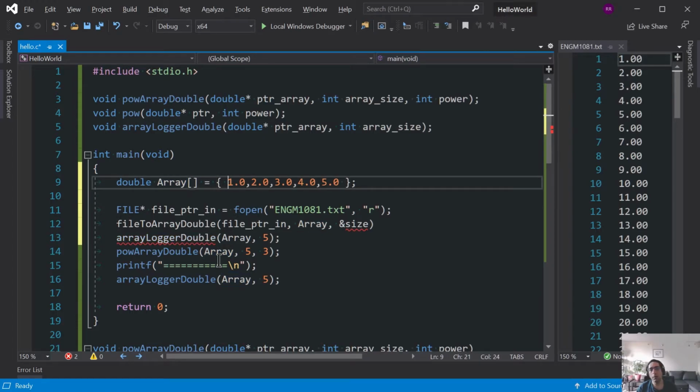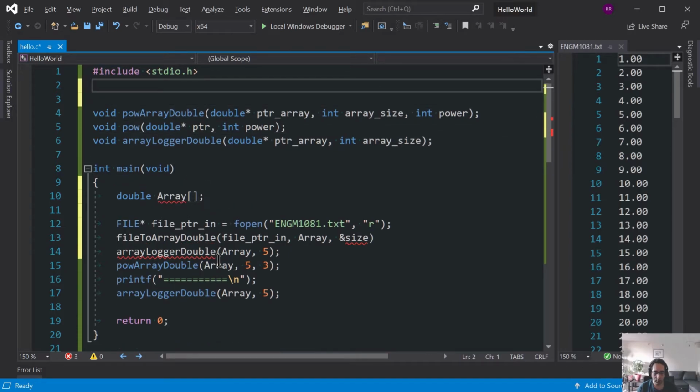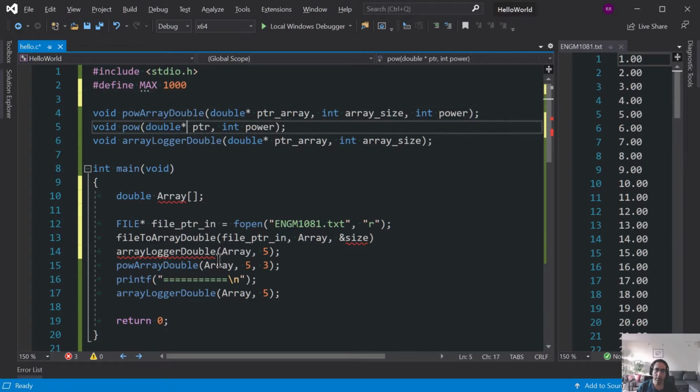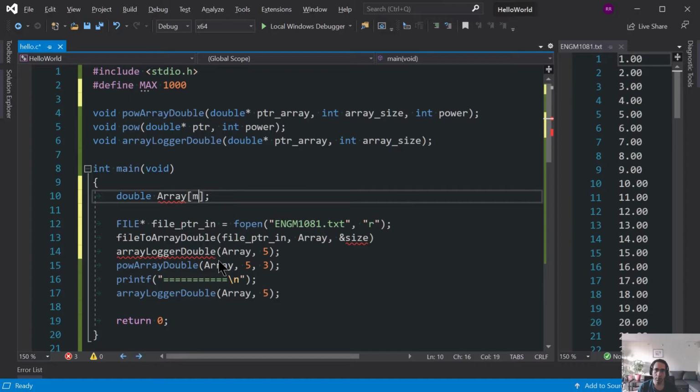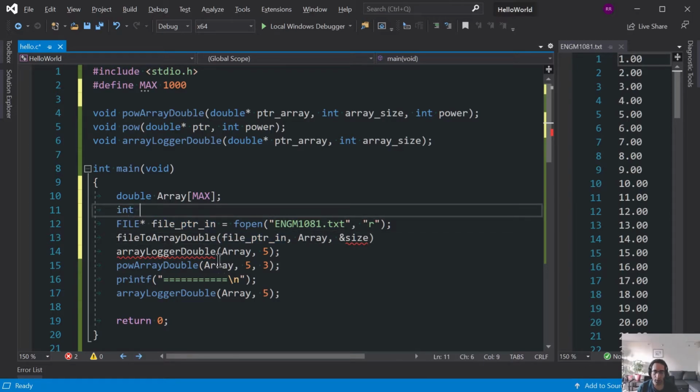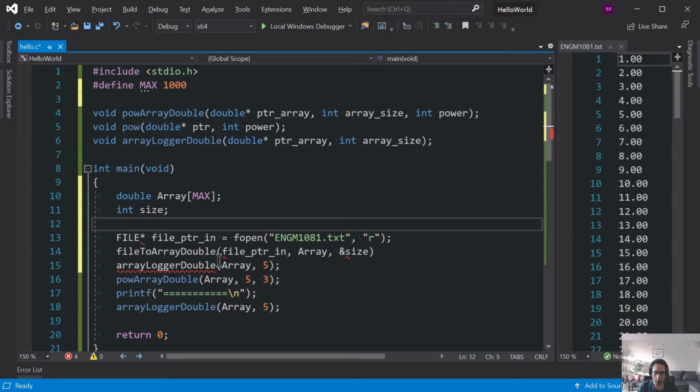So I don't know how many numbers is in the file, so I'll just create an empty array. But what I can do here, I can use hash define. Let's imagine that in the question they tell us that the maximum size of numbers would not go more than 1,000. So I'll define a max 1,000. I'll create an empty array of size max. Okay, so now I have the empty array, and I'll create an integer size. I'll create an integer power.